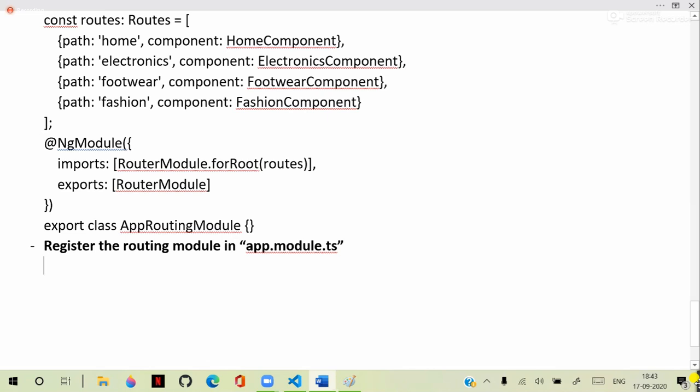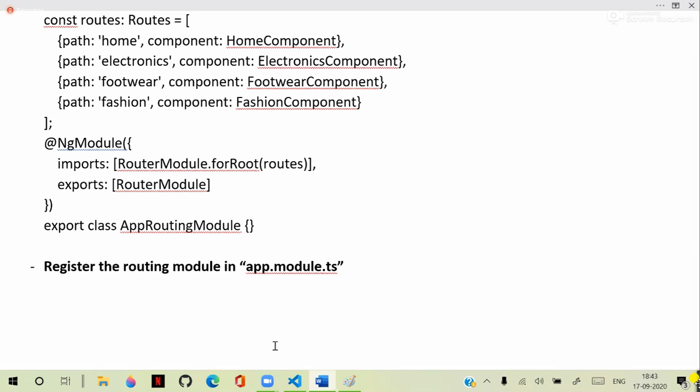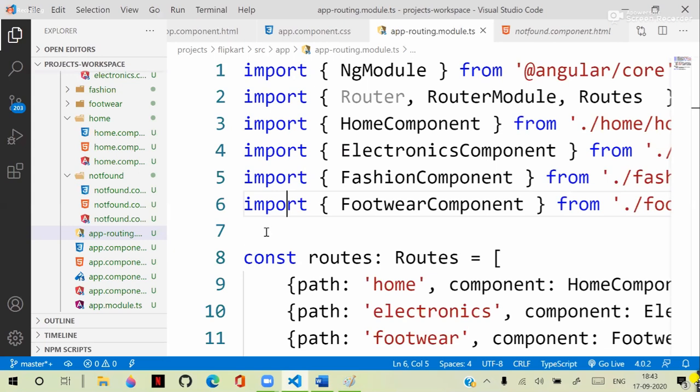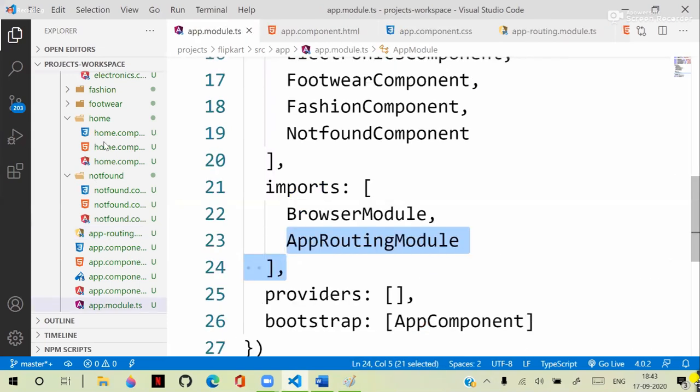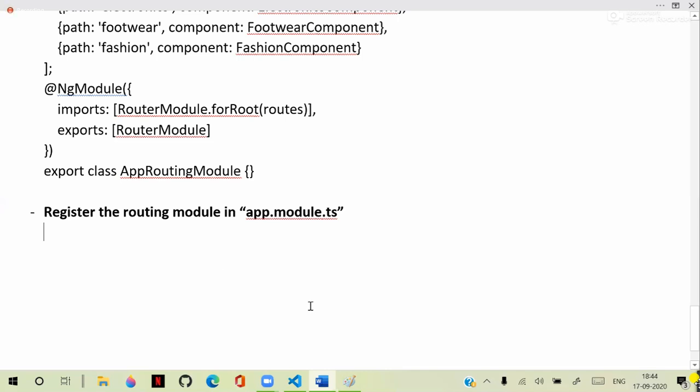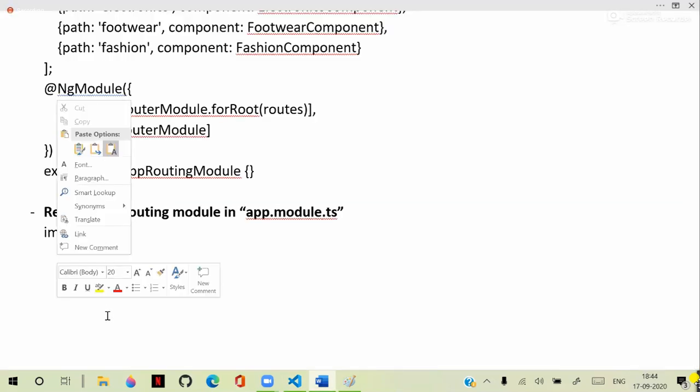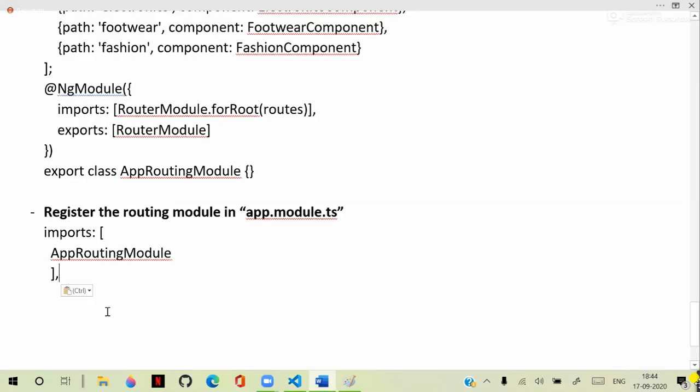Generally how we register: in app.module.ts, we have to register this app routing module. We have to import that. So we are just importing that and configuring it here. We are importing the app routing module and defining it. That is basically how you import it.